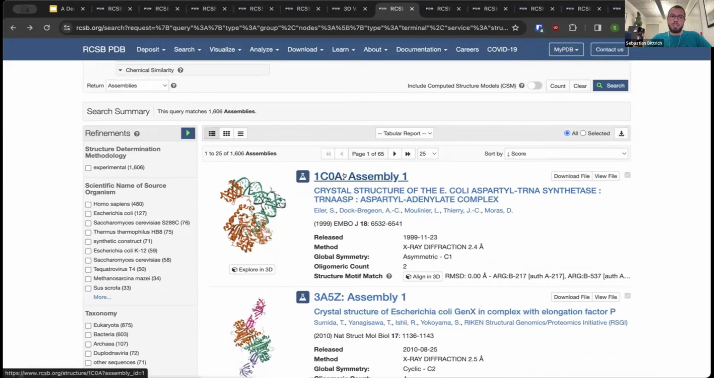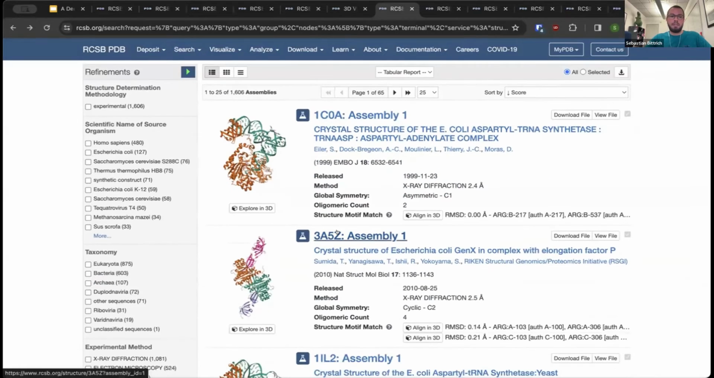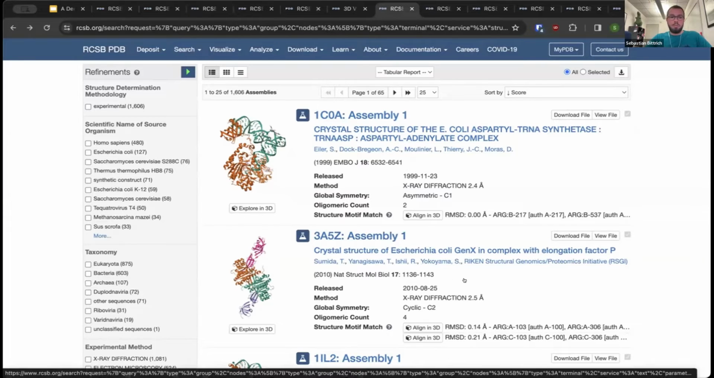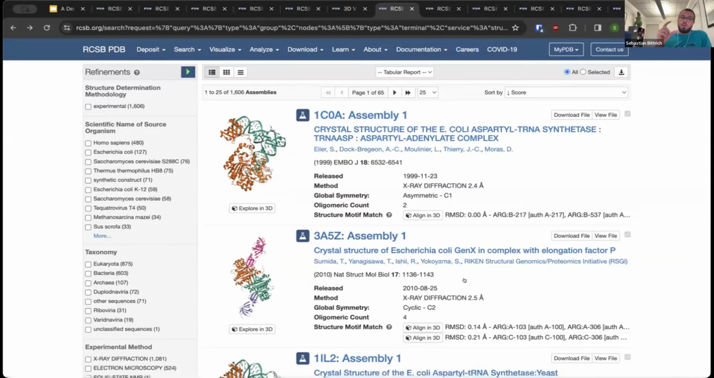And again, the first hit tends to be not really that interesting. So this is just the structure that we used to define our query. But the second structure is already pretty interesting. So this is not a clear tRNA synthetase anymore. And that's because we are just looking for pairs of arginines in this characteristic arrangement, but we don't really care if it's an aminoacyl-tRNA synthetase or if it isn't. We're just looking for arginine pairs that potentially bind ATP as a ligand.